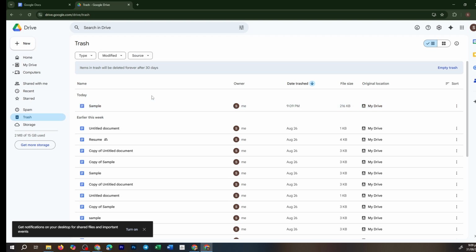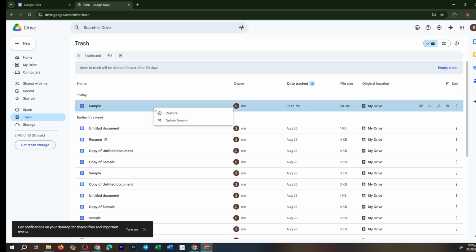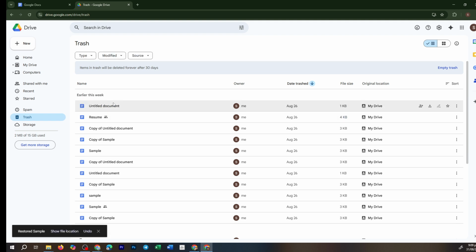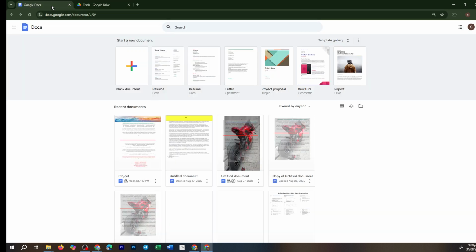Let's say you want to restore a file. Find the file in the trash, right-click on it, and then select the Restore option. This will move the file from the trash back to its original location in Google Docs. Once you've done that, simply go back to your Google Docs dashboard, and you'll see the file is back and accessible, just like it was before.